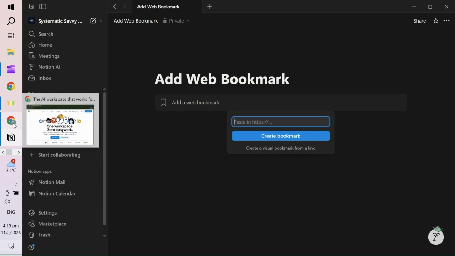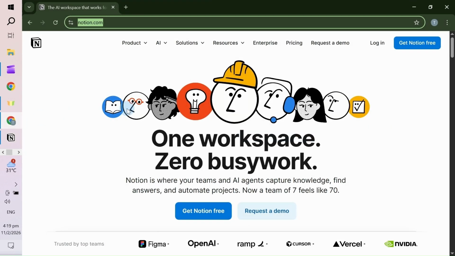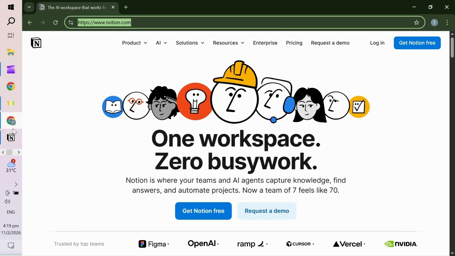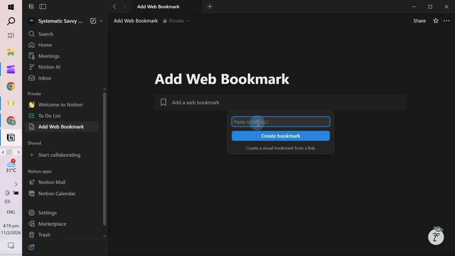Now, go to the website you want to save. Copy the website link from the address bar. Go back to Notion. Paste the link into the box.